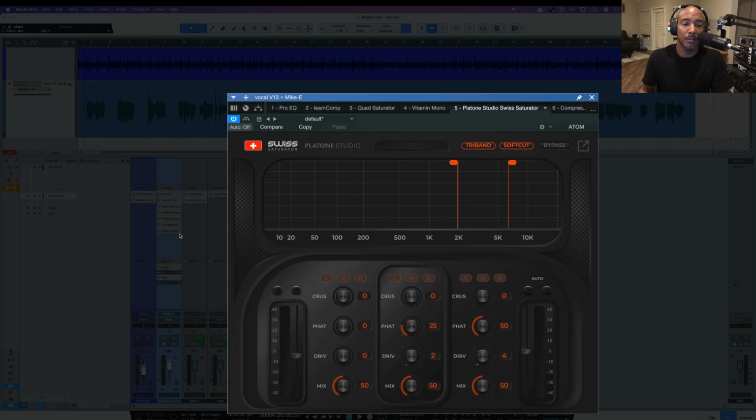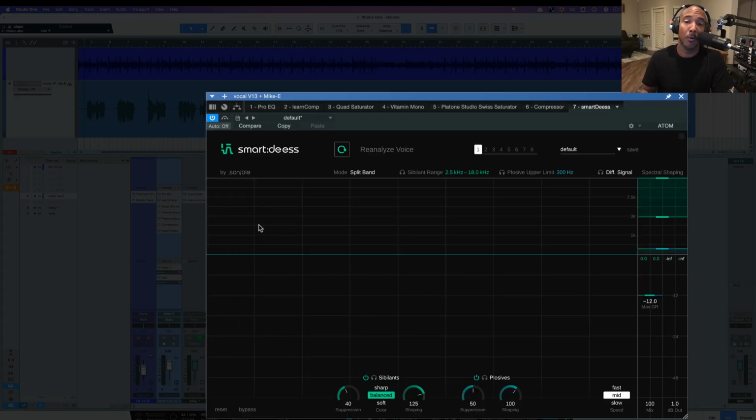And again, we're following that at the end of the chain here with the smart de-esser, or like I said, you can use any de-esser or compressor as long as you can adjust that filter. So you can just add some gentle compression to the high end just to keep that controlled.